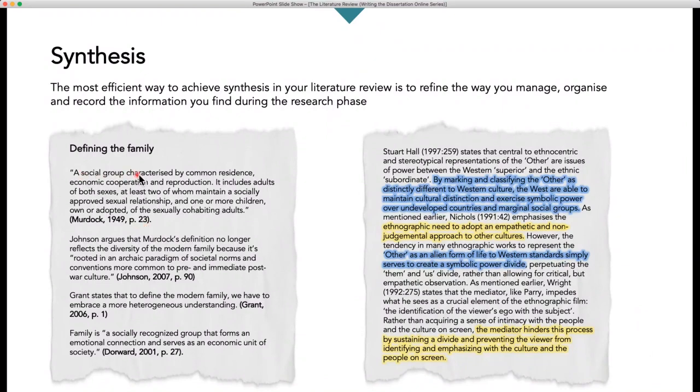Now what we do is we read this and we say to ourselves, what is this about? What are they saying? How might I use it in my literature review? How might I categorize it? What's the theme?